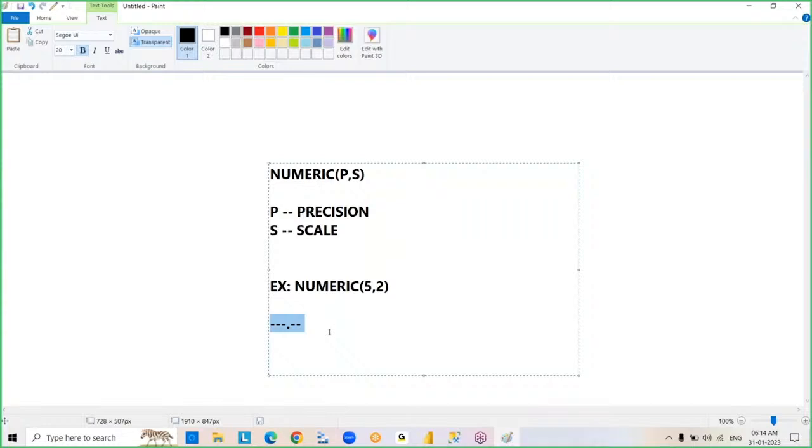Is it clear, or any questions, please? Numeric data type is clear. Clear, right? You are not asking any questions, so I feel it is clear. So these are the data types we have in the number family.